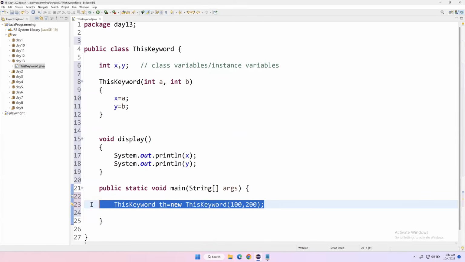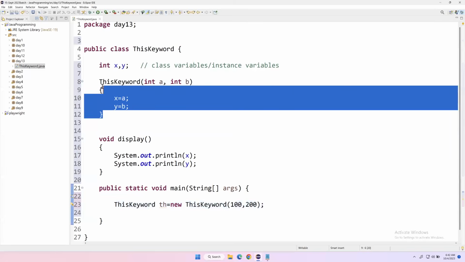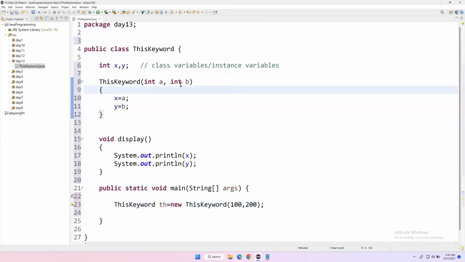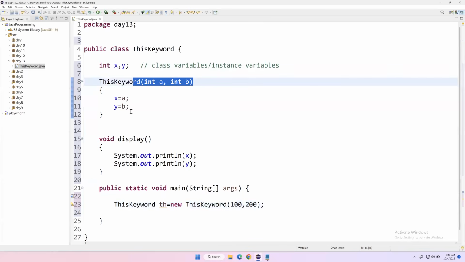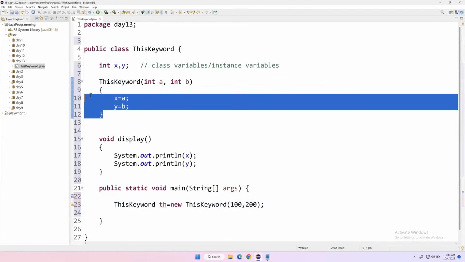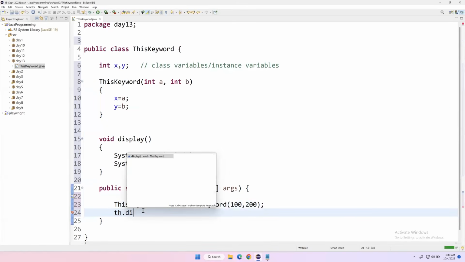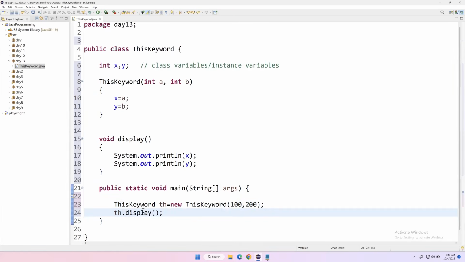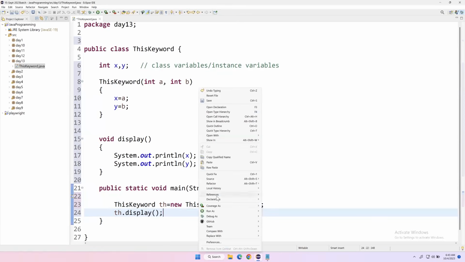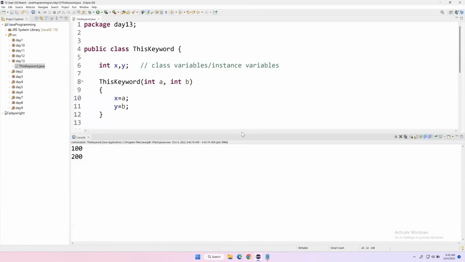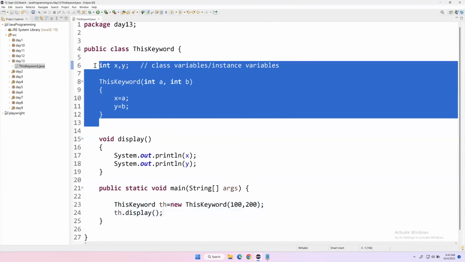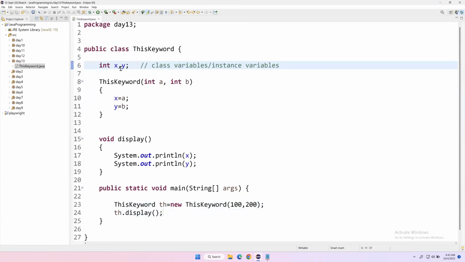At the time of object creation, this constructor will be invoked automatically, and 100 and 200 will be received in A and B, and then reassigned into X and Y. After that, using this object, I will call the display method so that it will display the values of X and Y. So everything is clear. When I execute this, you will get the values of X and Y, 100 and 200, perfectly fine. Now if I come back to this part, X and Y are the class variables.